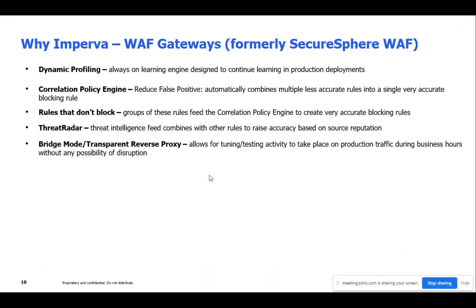We support multiple types of deployments. We provide deployment in bridge mode, transparent reverse proxy mode, and multiple other modes, like sniffing mode. If you wish to just monitor and not block, you can go for the sniffing mode. But we can also put our WAF solution in inline mode, so that any traffic passing through the WAF can be checked against the rules and block those specific attacks.